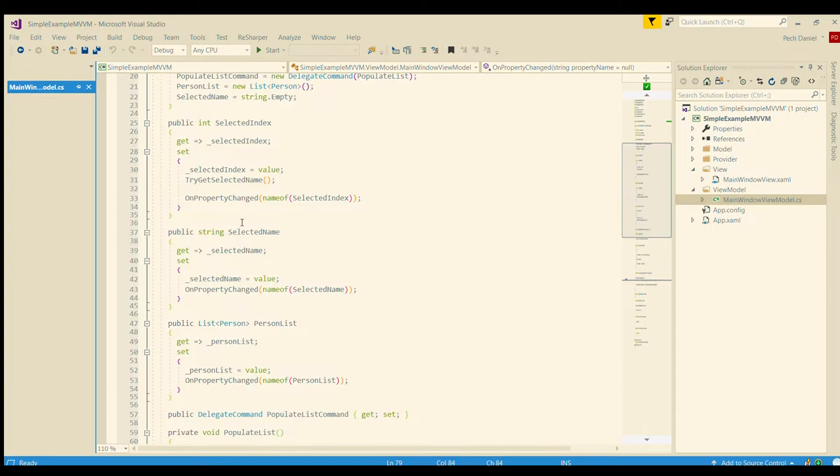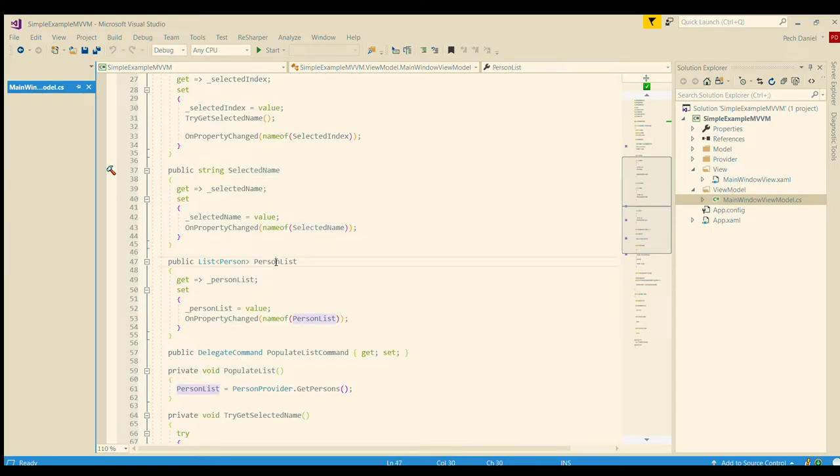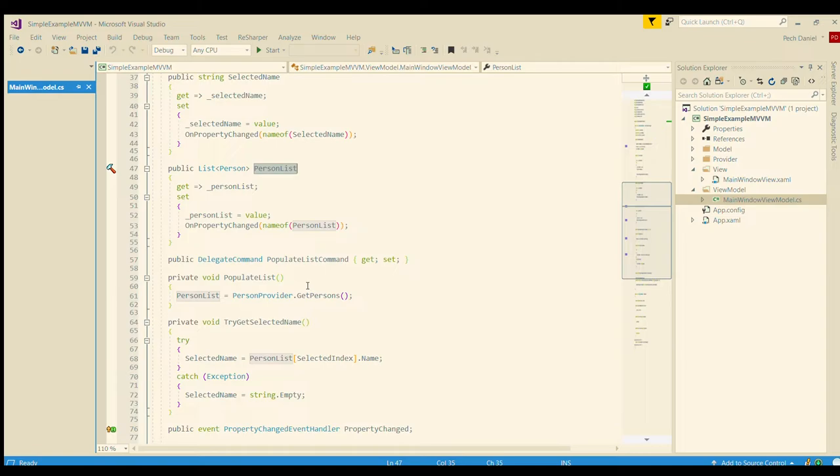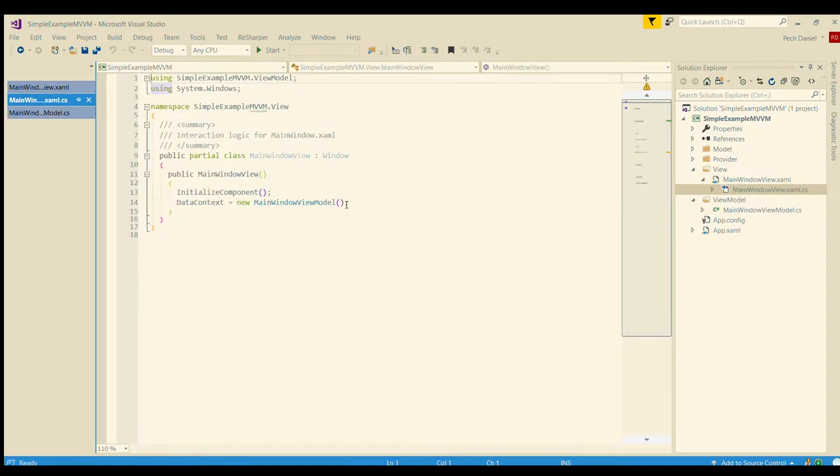We have all these properties here that have the setter call the OnPropertyChanged method. This will notify the view that the property changed and that it should be updated on the UI as usual. Now, if we look into the constructor of the view, we will see that we have an InitializeComponent and the DataContext set with the MainWindowViewModel.